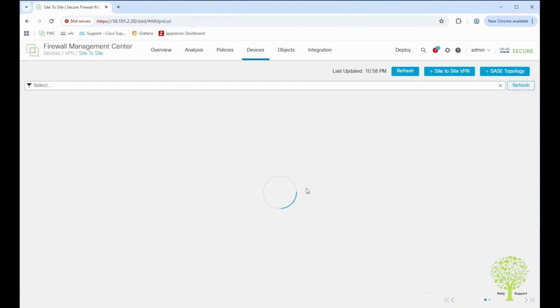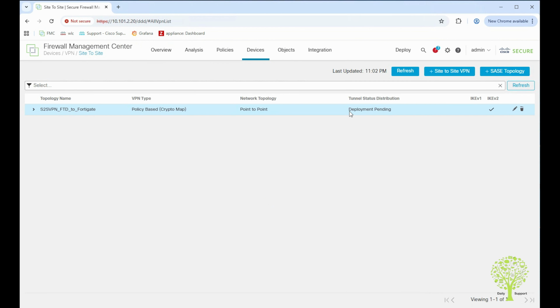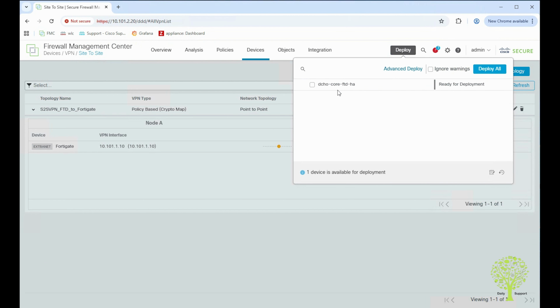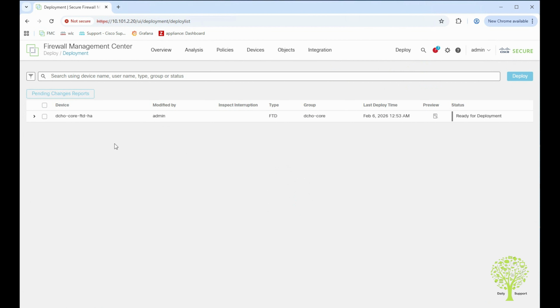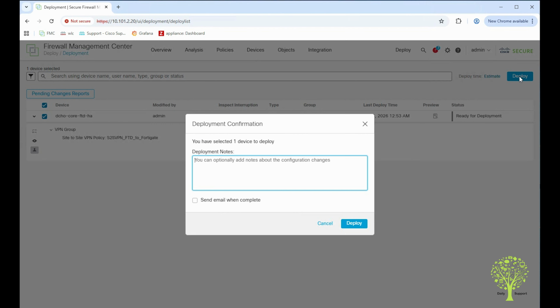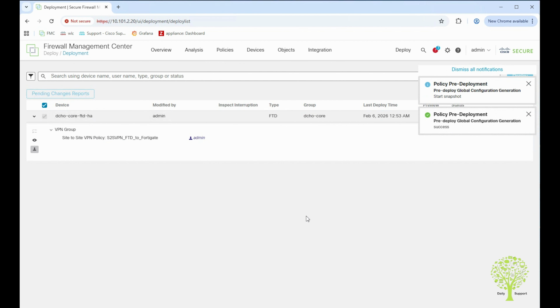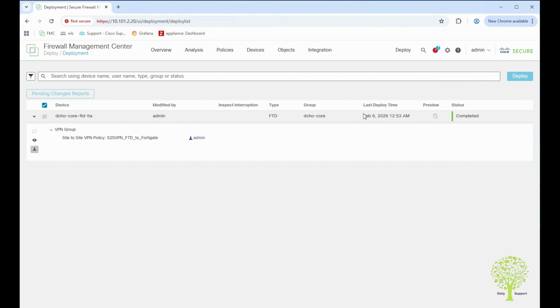You can see the deployment pending. I have created that with the deployment pending because we need to deploy. Using the advanced deploy option with the admin account, we can push the site-to-site VPN configuration. So deployment is started. If it shows any warning, you can proceed with it; there is no issue with the warning. Okay, so deployment starts. Wait for the deployment. Okay, our deployment is already completed.